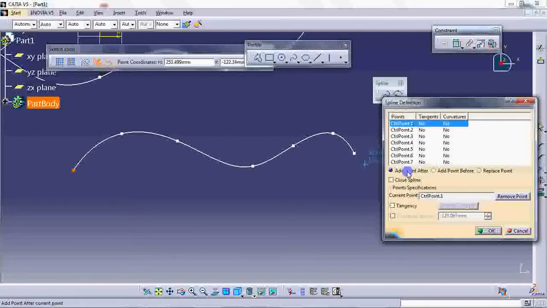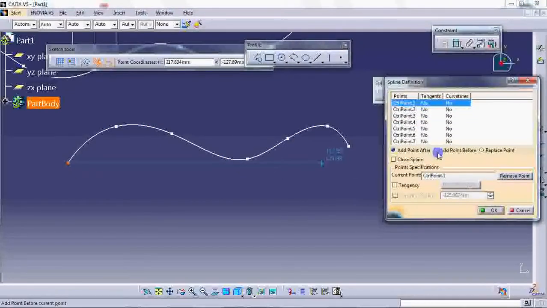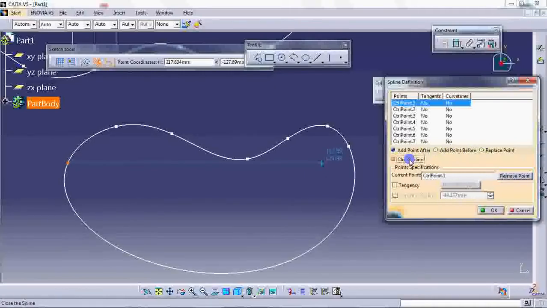For adding points, you have selected here. So you can generate a point after this point. Just select the spline here and you will get the point here. Now you can generate any point from here, and if you want to close the spline, then just select it, and if you don't want, then remove it.